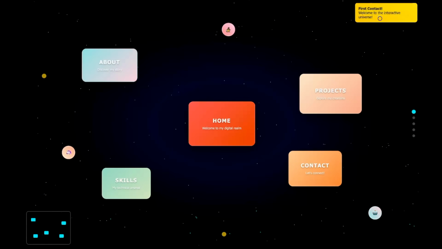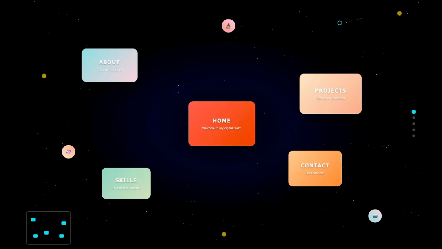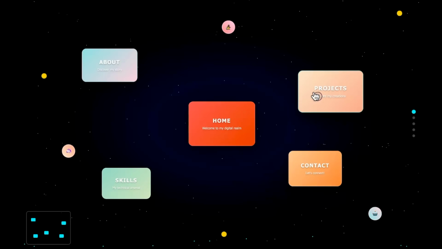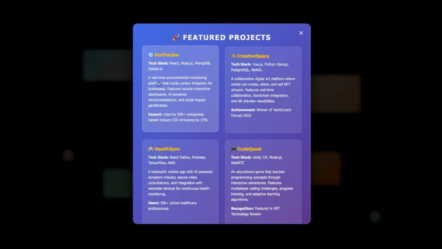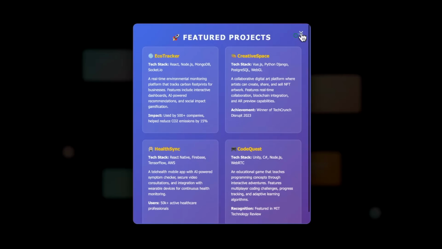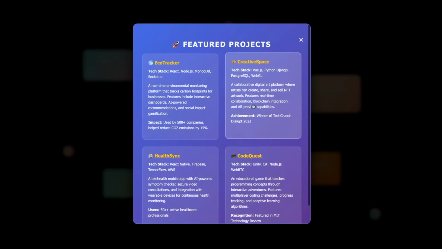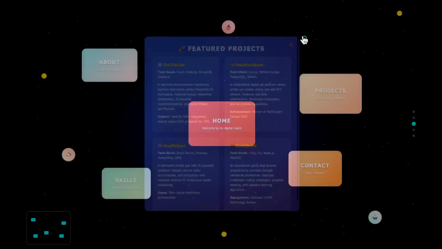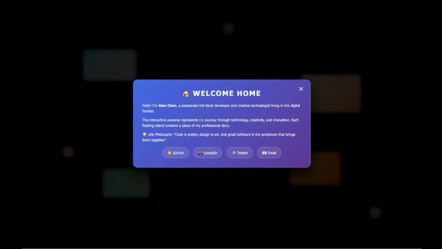It says first contact, welcome to the interactive something, about, skills, home, contact, projects. Let's hit projects. Okay, we have a pop-up that says featured projects: eco tracker, creatives, space, health sync, code quest. Looks awesome, guys. We wanted an interactive website, not a generic website that we see always. That is what Qwen came up with, but this really looks like an interactive environment. Let's hit home. It says welcome home.